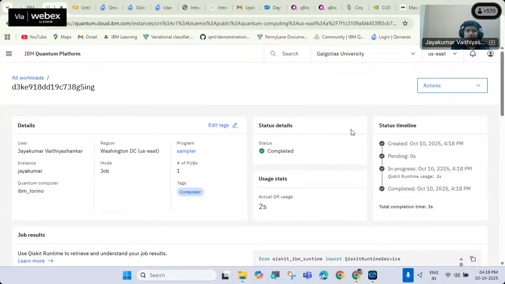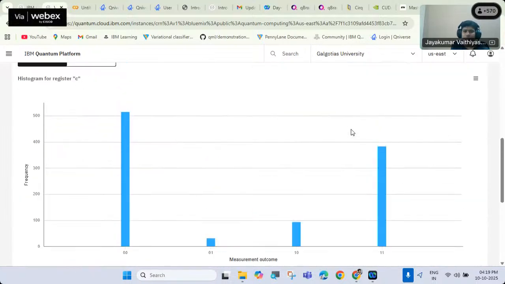Whatever circuit I gave, it is entanglement. So for entanglement, what will we get? 0, 0, 1, 1. But in my result, I also got 0, 1, 1, 0. So 0, 0, 1, 1 is the only correct answer. 0, 1, 1, 0 is a wrong answer.